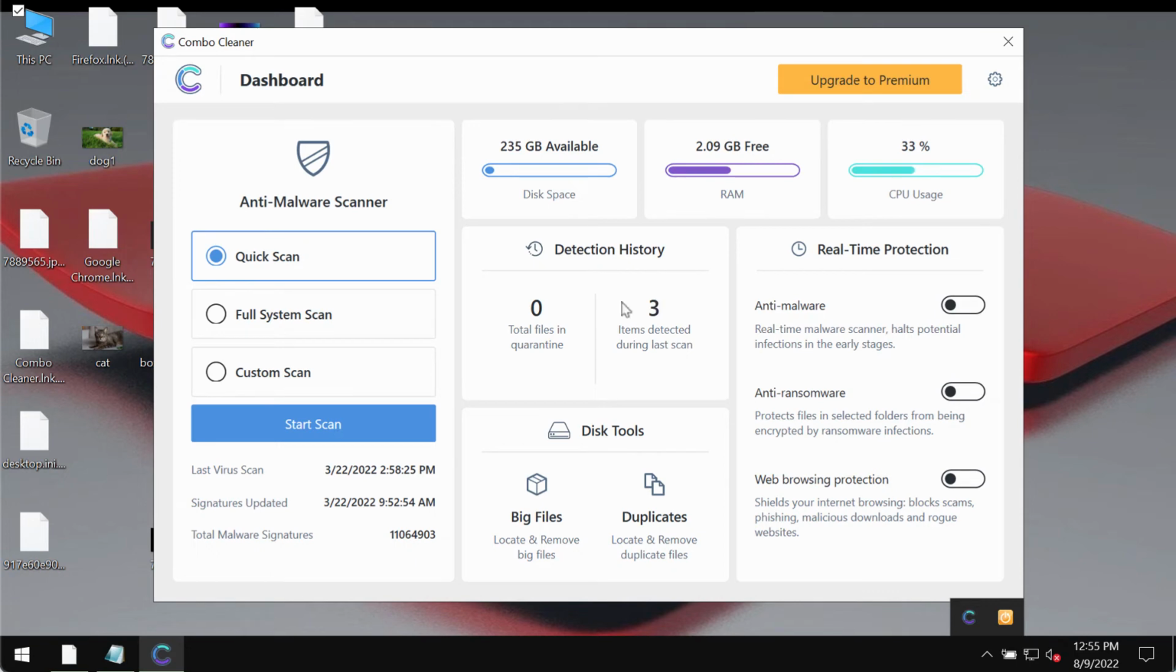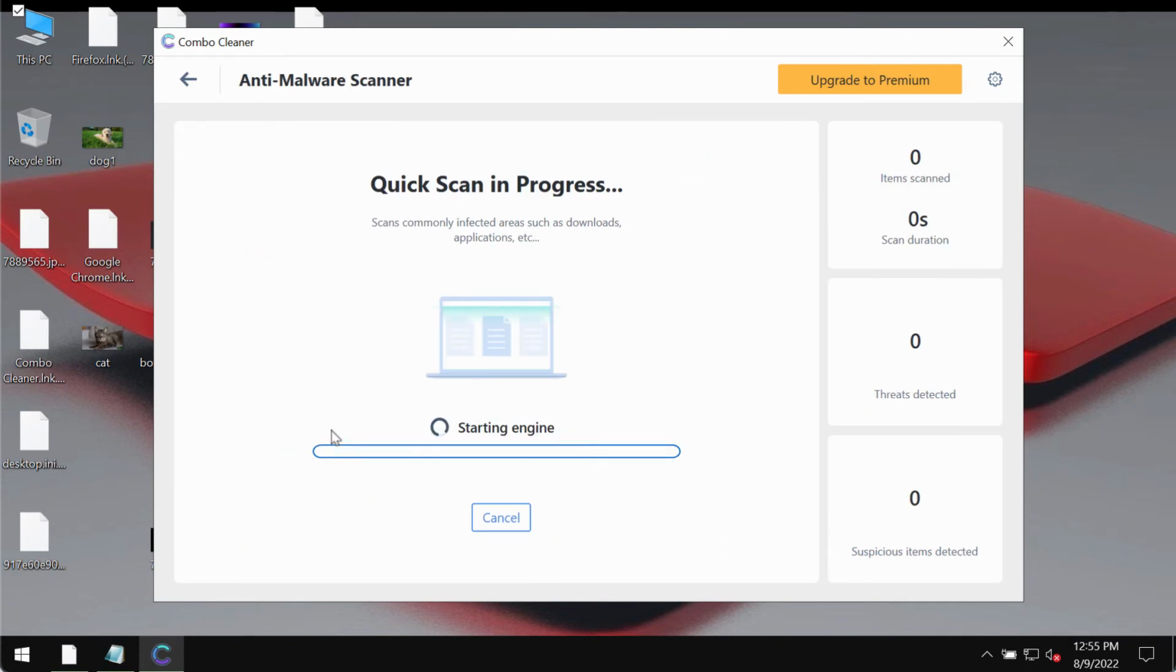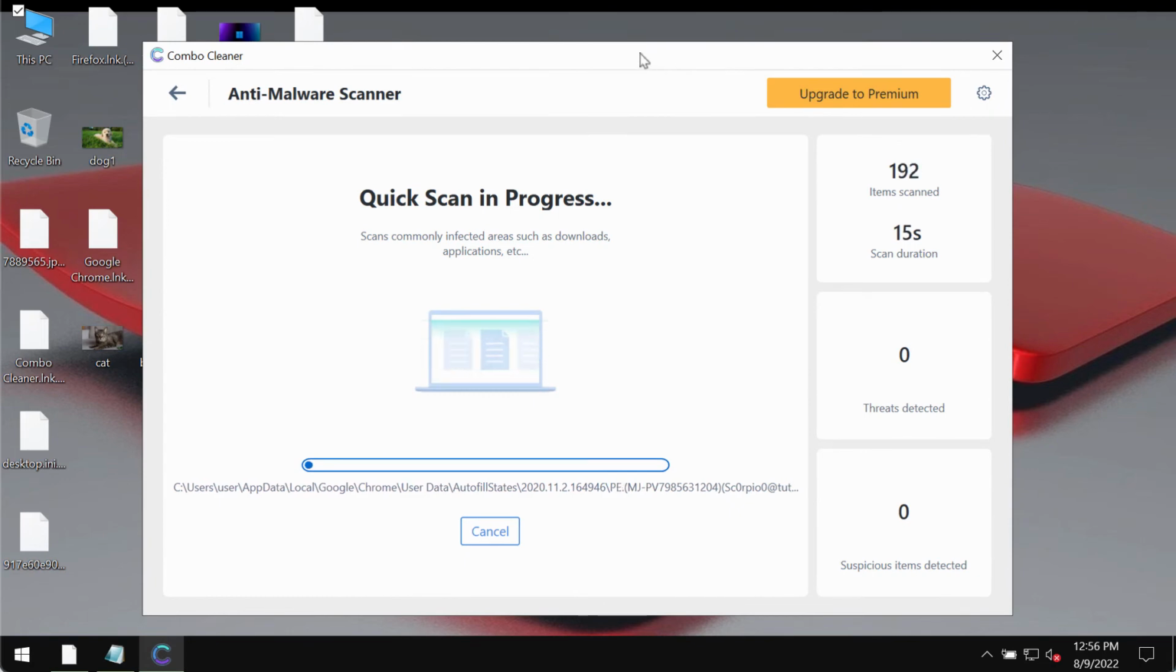The program is initially in the trial mode, so only the quick scan option is available. Click on the Start Scan button. In your case, the program, Combo Cleaner, should first of all update its anti-malware database, which is, of course, crucial for proper detection and removal of any malware or ransomware.